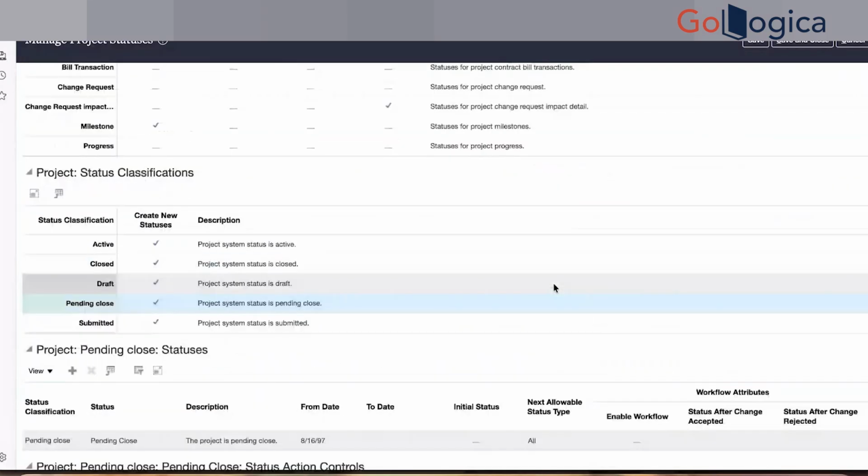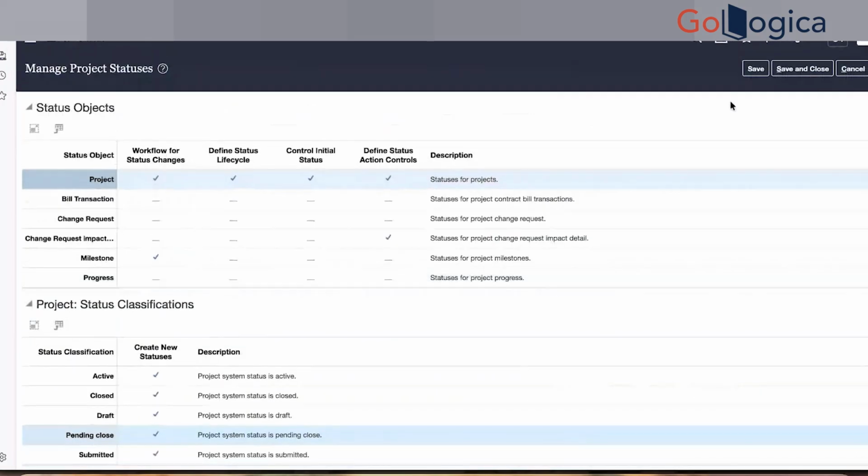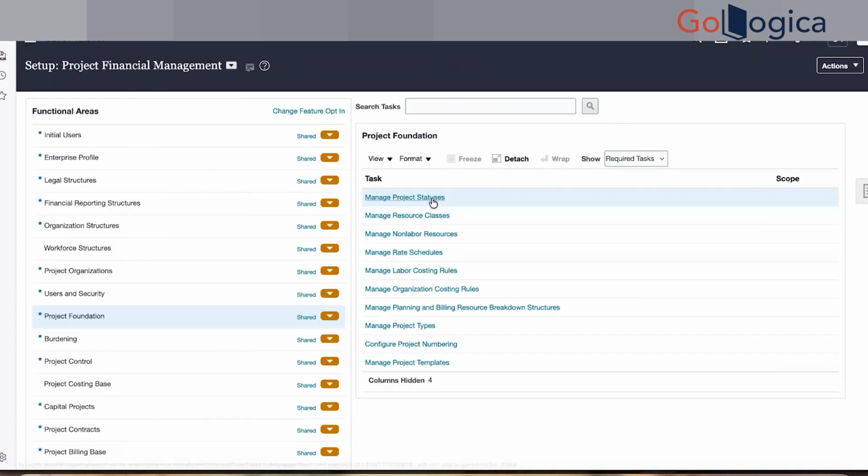These project statuses are not controlled by BU, right? This is very high level. BU is not considered here. Suppose I want to do one thing in one BU and another thing in another BU, those flexibilities we don't have. It's a high level configuration, independent of BUs and all. Okay, so these are statuses. Now resource classes.